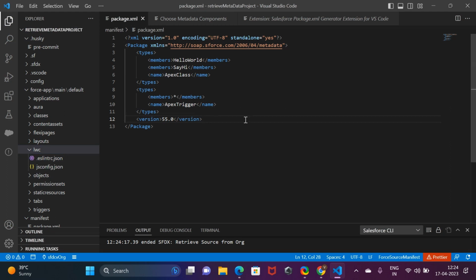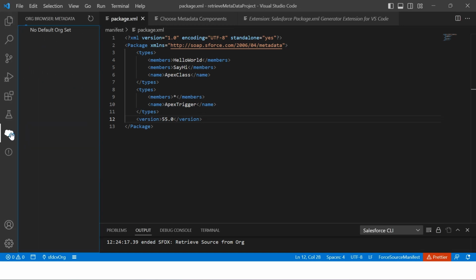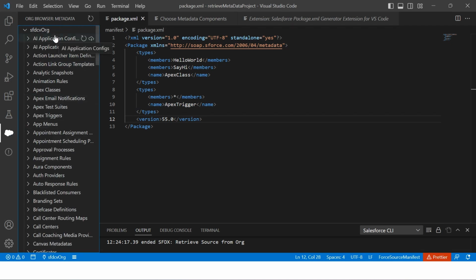Okay, no problem. So we have another way of doing that, which is using the org browser. For that, all you have to do is on the left side of this navigation pane, you just click on org browser, and let's try to retrieve the LWC component using org browser. And now it has loaded all the metadata that are available in the SFDC org that we have just connected with this Visual Studio.